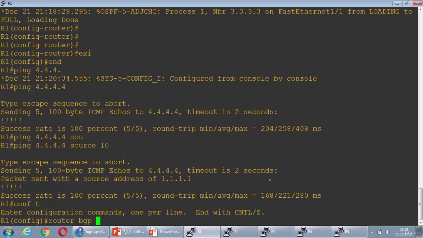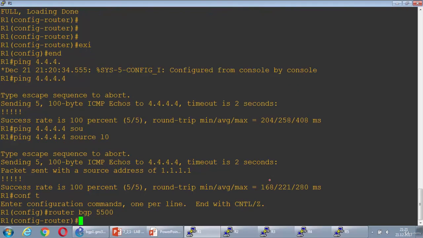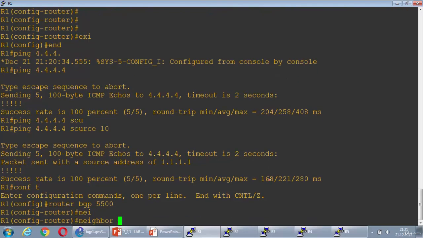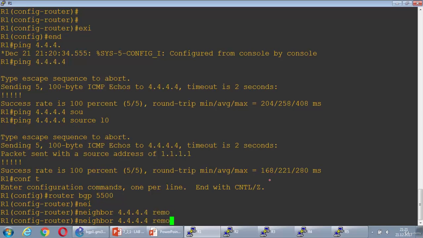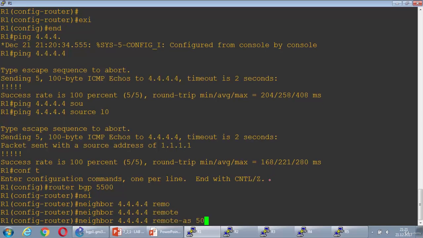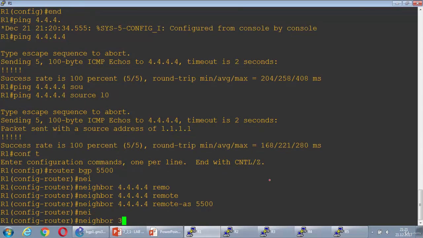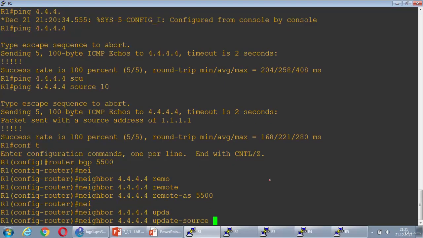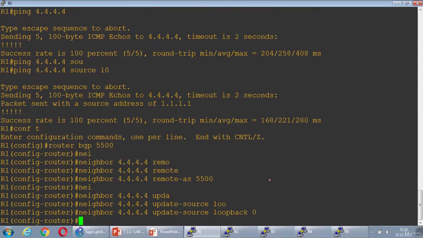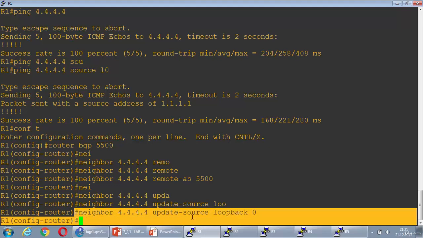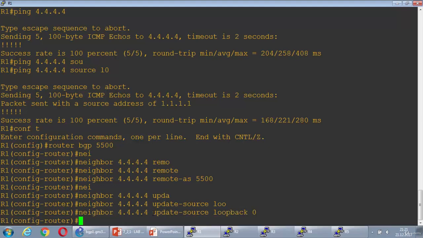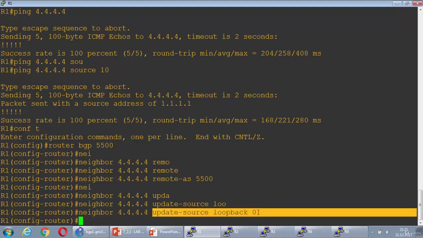Router BGP and AS number. Neighbor 4444 is in the remote AS of 5500, and when I'm neighboring with 4444, I'm sourcing my loopback. Okay, to define the neighborship from the loopback, we need to use the update-source loopback command.